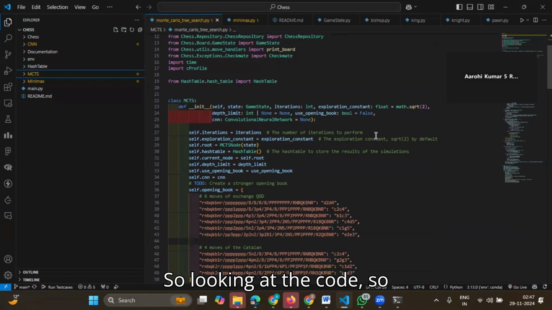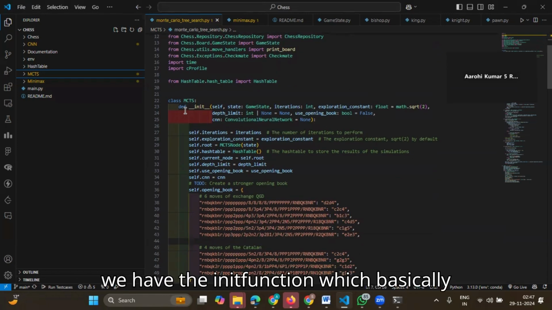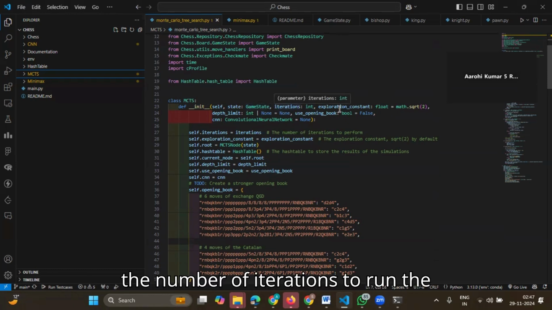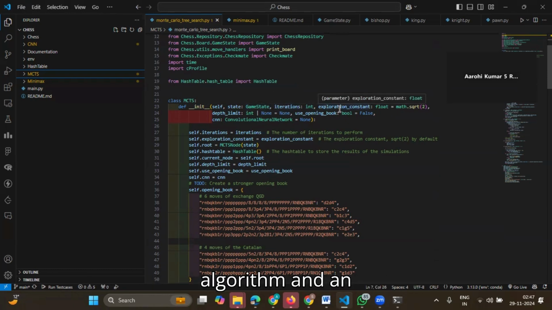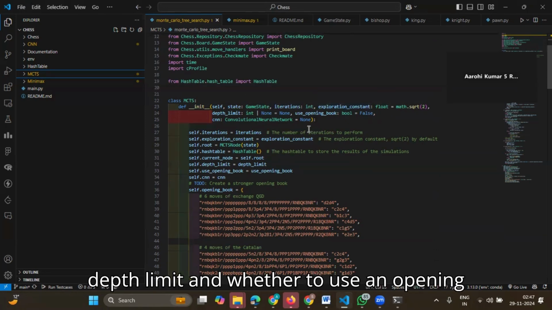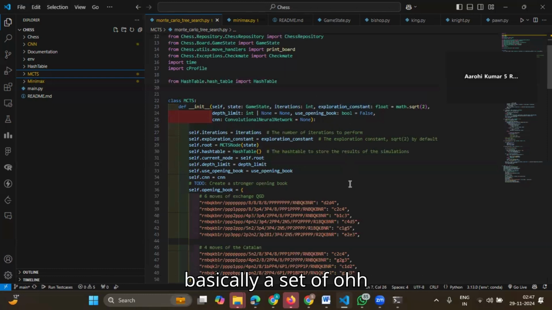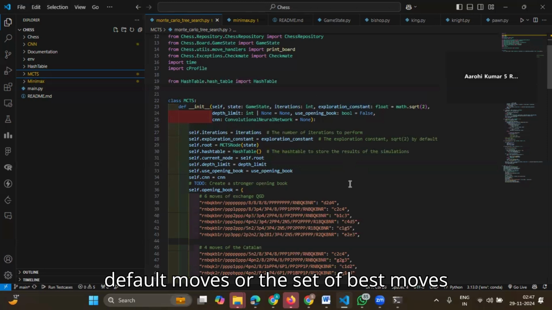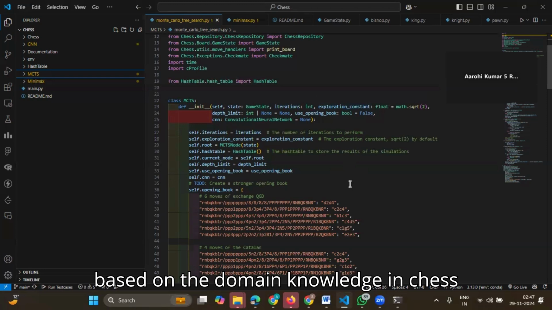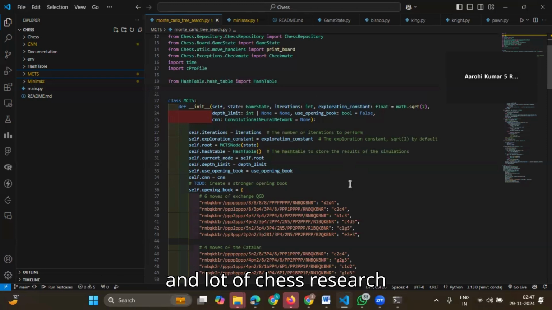So looking at the code, we have the init function, where we're inputting the initial state of the game represented by a game state object, the number of iterations to run the algorithm, an optional exploration constant, then the depth limit, and whether to use an opening book or not. The opening book is basically a set of default moves, or a set of best moves that we know are best based on the domain knowledge in chess and a lot of chess research done previously.